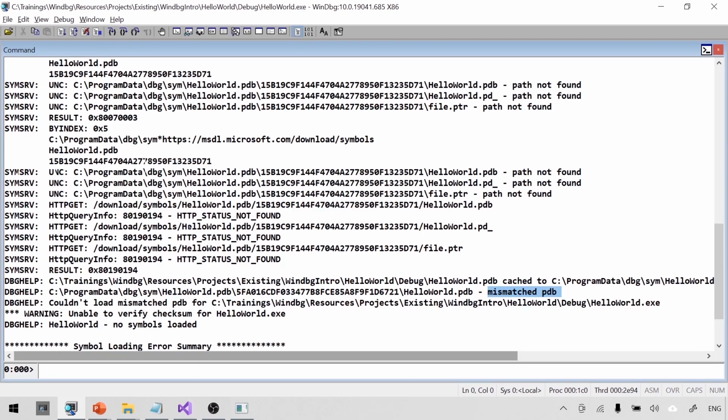We can force load this using .reload /i, but never ever do that. It is always good to know if you don't have the symbols. If you ignore and load the incorrect PDBs, you may point to wrong functions. You will blame wrong people. You will blame wrong modules, and so on and so forth. From my perspective, never ever use /i for .reload. If you have a mismatched PDB and you're not able to get the right PDB, just rebuild your module, put it into production, do something else other than using /i.